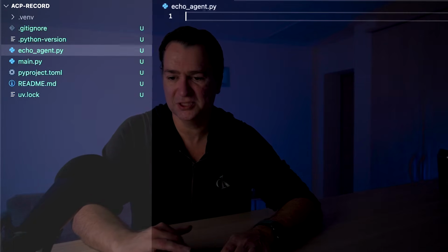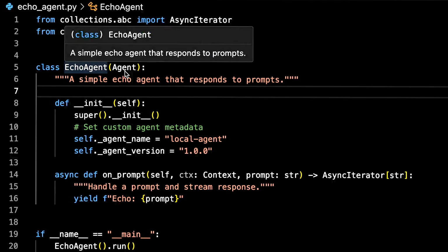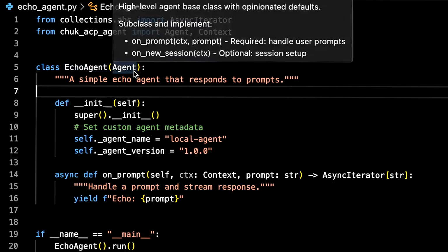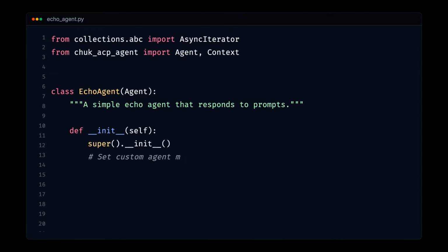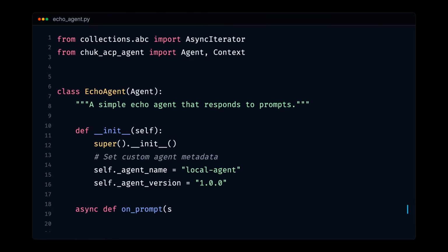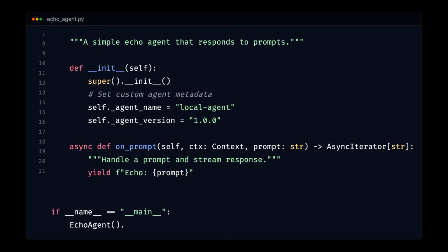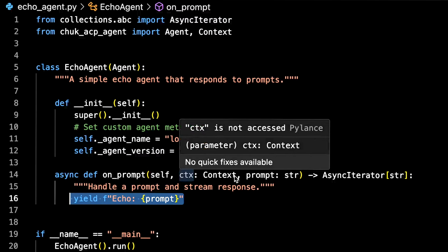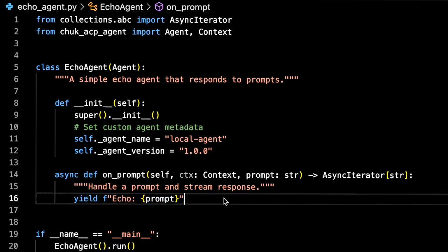There's Echo Agent. And what I'm going to do now is I'm just going to very quickly put in my Echo Agent class. So you see here from Chuck ACP Agent, import agent and a context. And then all I've got is a class Echo Agent, which is going to inherit from my agent base class, which is part of that framework. And then I can set my agent name. So in this case, local agent. And then all I need to do is I have this on prompt method here. So you see I'm accepting in a prompt string. And then I'm just going to yield back echo. So it's going to say echo and whatever the prompt is.